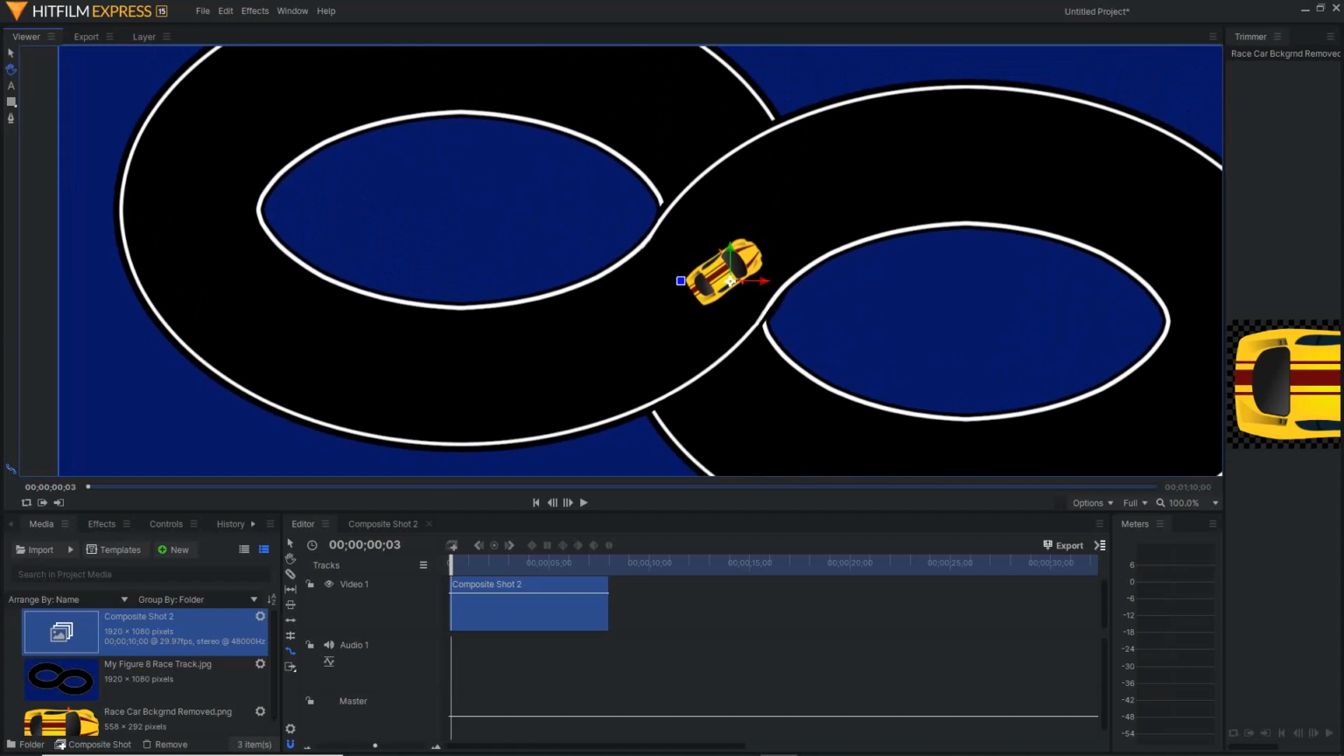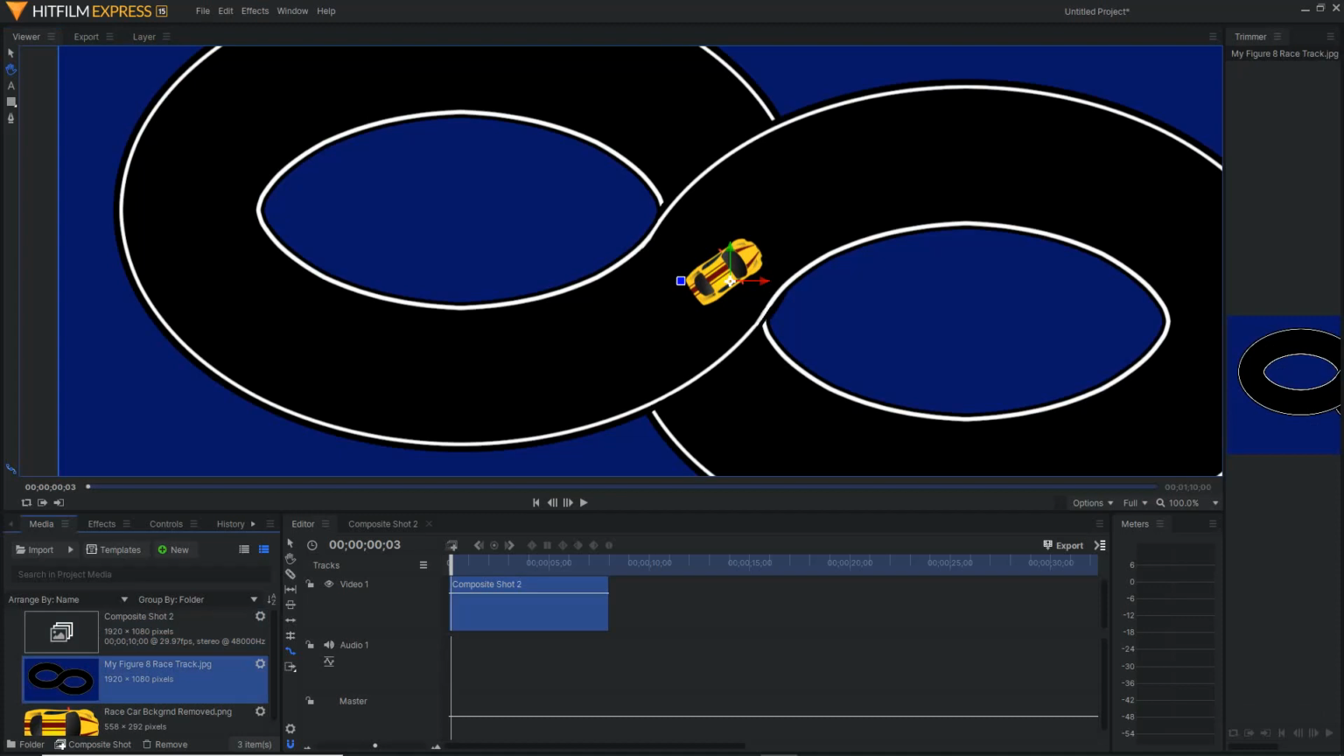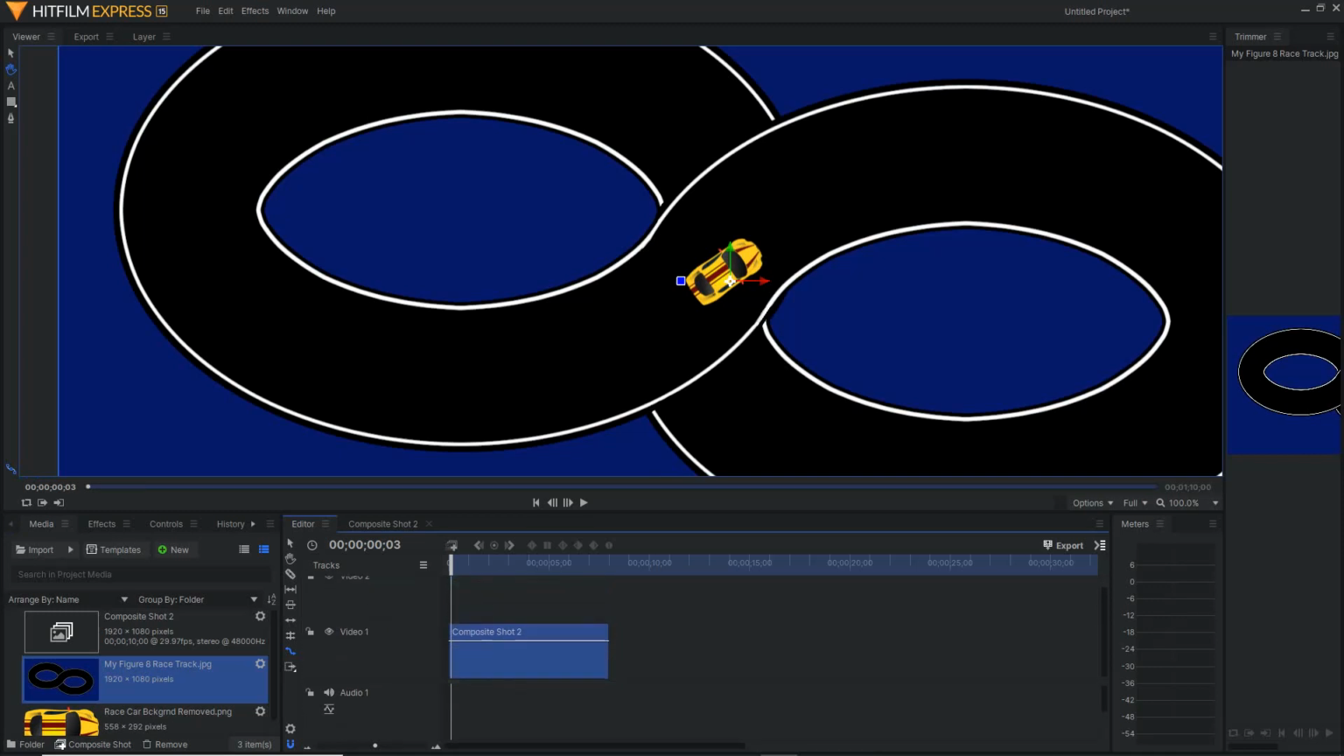And what I'm going to do is take this figure 8 racetrack that we used before, and I'm going to bring this out onto the timeline. Before I do that, though, I'm going to click on the video 1 track here, the composite shot. I'm going to right click on it and choose insert track. And that's going to give me another video track there. You can see I have video 2 now and video 1. Let me bring this down so you can see it.